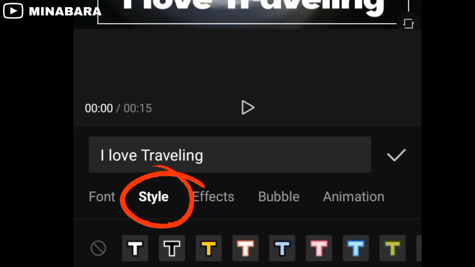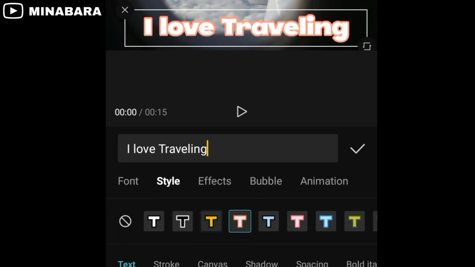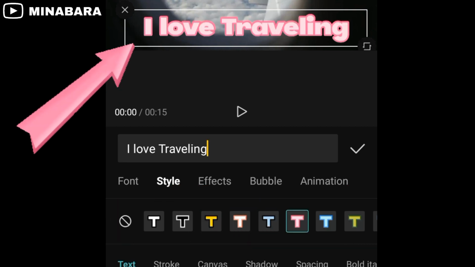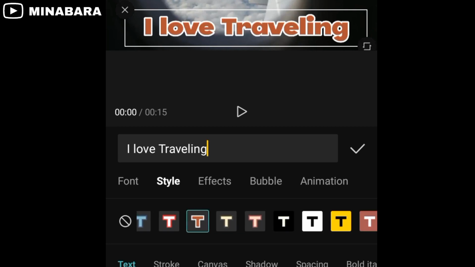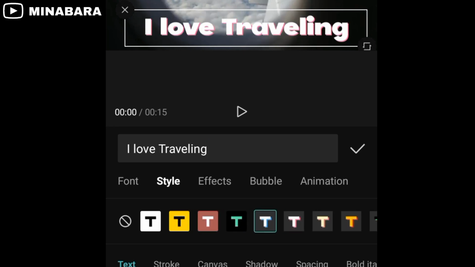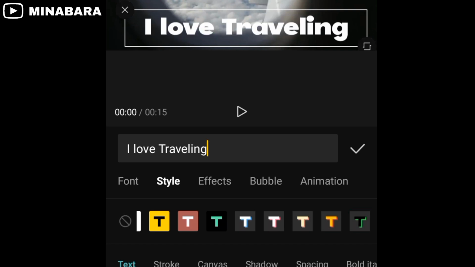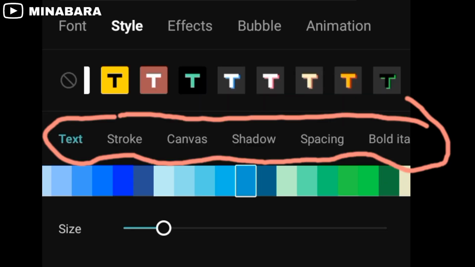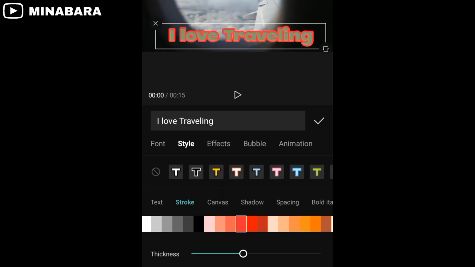The next thing I'll do is to choose a font style. CAPCUT gives different options to choose from. There are different effects on the style. You can also add stroke to your text. Also, you can adjust the thickness.